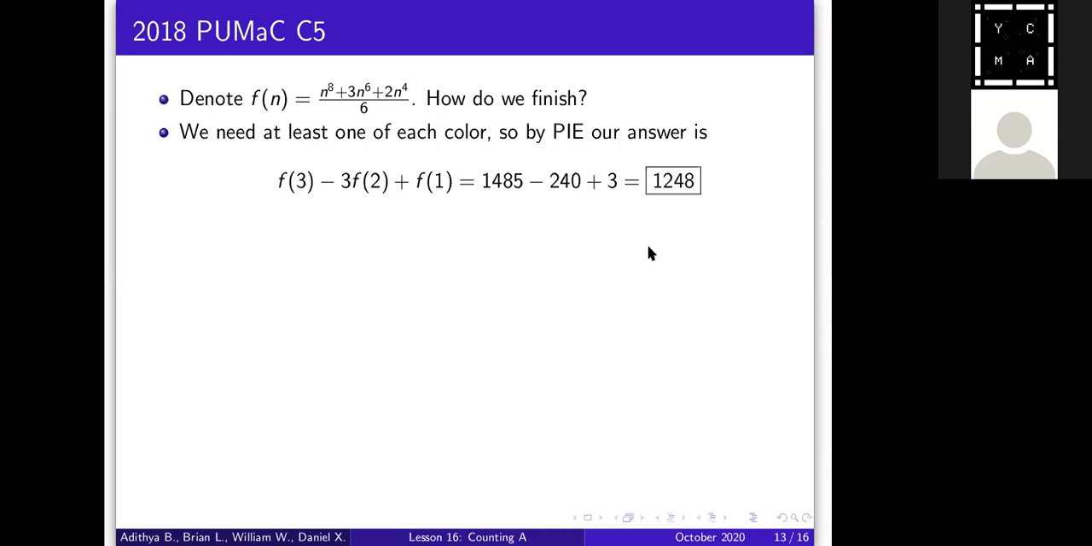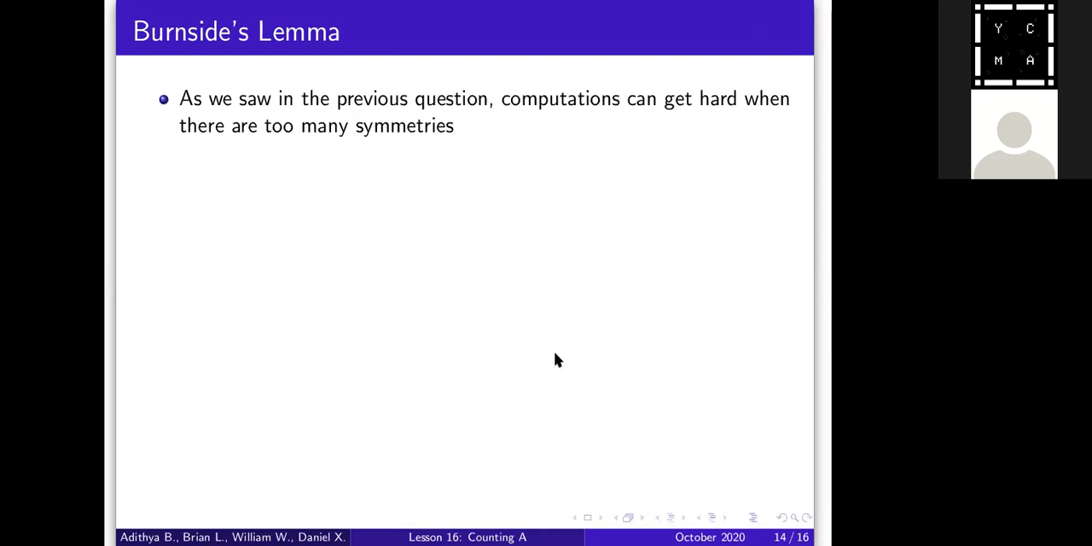Okay, so now Brian is going to talk about Burnside's lemma. We'll see easy ways to solve questions like these without getting into symmetry class arguments. As we saw with the last problem, it can get pretty ugly if we do a lot of computations like this. So now we're going to introduce a new lemma called Burnside's lemma, which we can use to solve all of these kinds of problems.